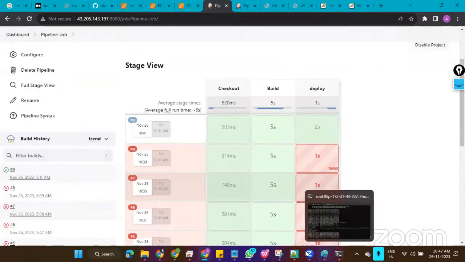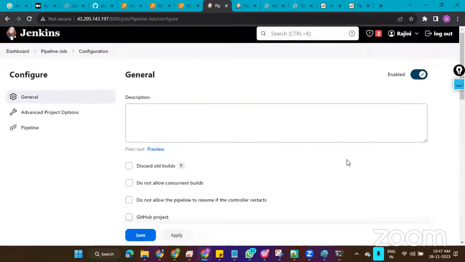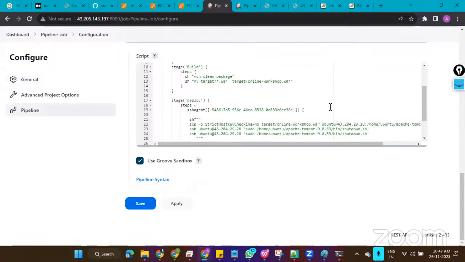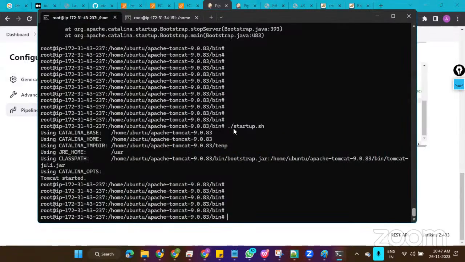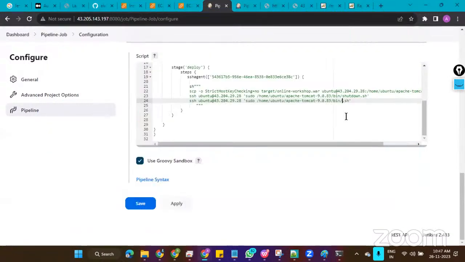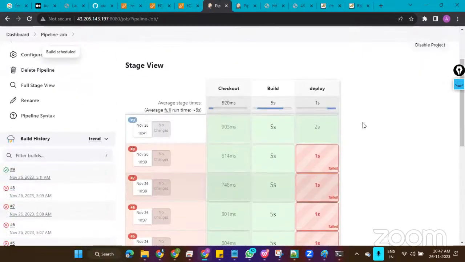I think I have to check the command inside the configure. After shutdown, it has to start. Shutdown only I have there. That's why it is shutting down. Startup.sh I have to provide. Silly mistakes. Apply. Now I will deploy it now.